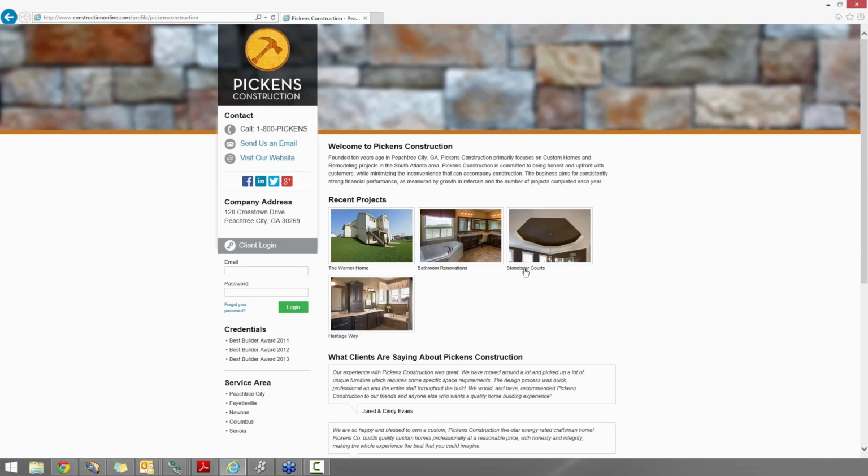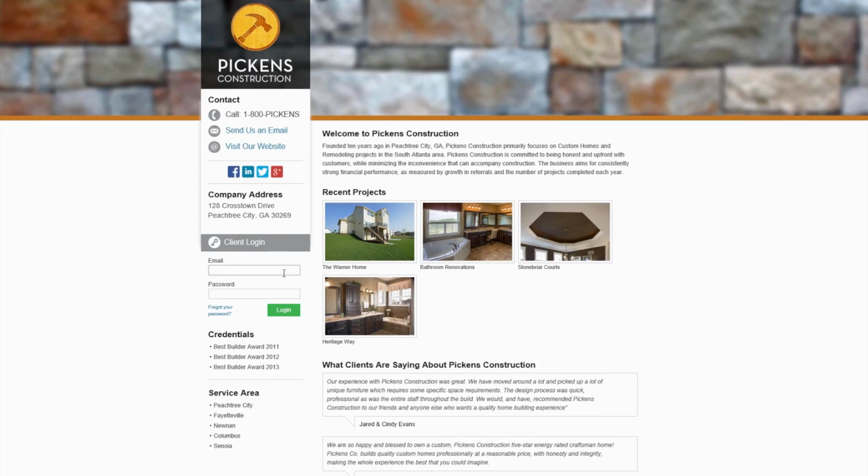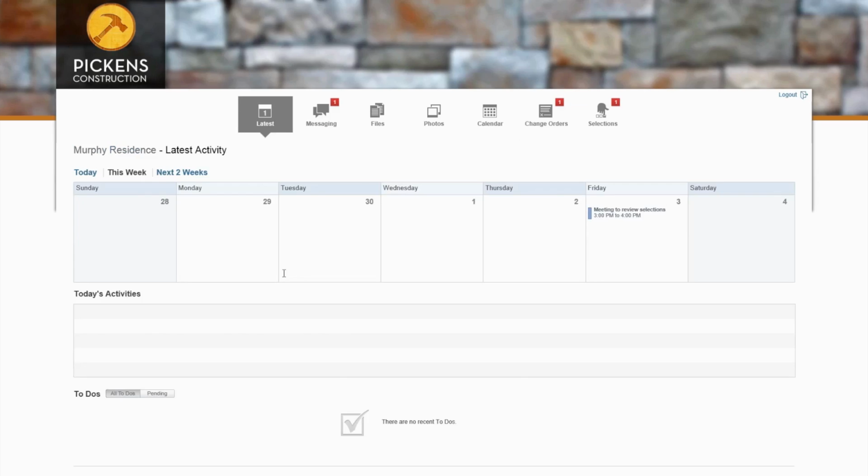So today, while we're logging in here, we've covered how to set up your public profile. We've talked about how to give your clients access to certain features. And then we've also done things like we've sent Jane a message. We've submitted her a couple of selections and a couple of change orders.